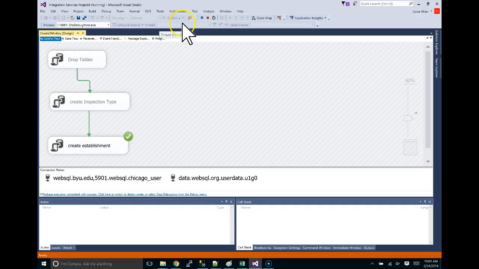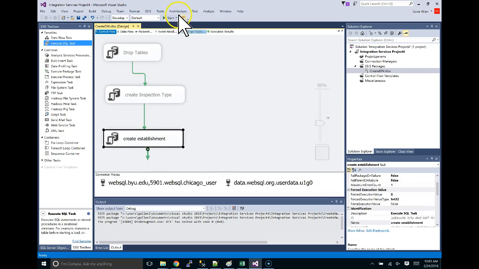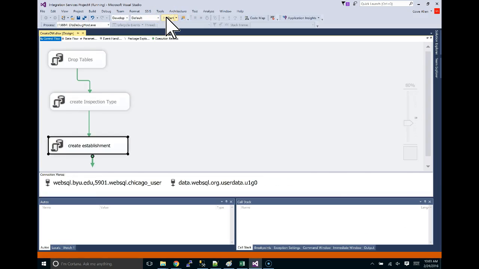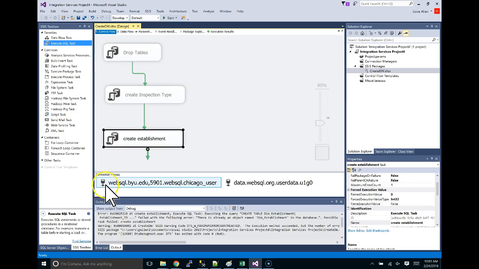If you run that again, you get an error. Yes, if I run this again, it should give an error, because it's going to try to create the table that already exists. So I get an X here, and it's itty-bitty. I can't even see it. Package execution completed with error. Click here to see something more about the error. Presumably this will tell you that it exists. Executing the query create table dim establishment failed with the following error: there is already an object named establishment.